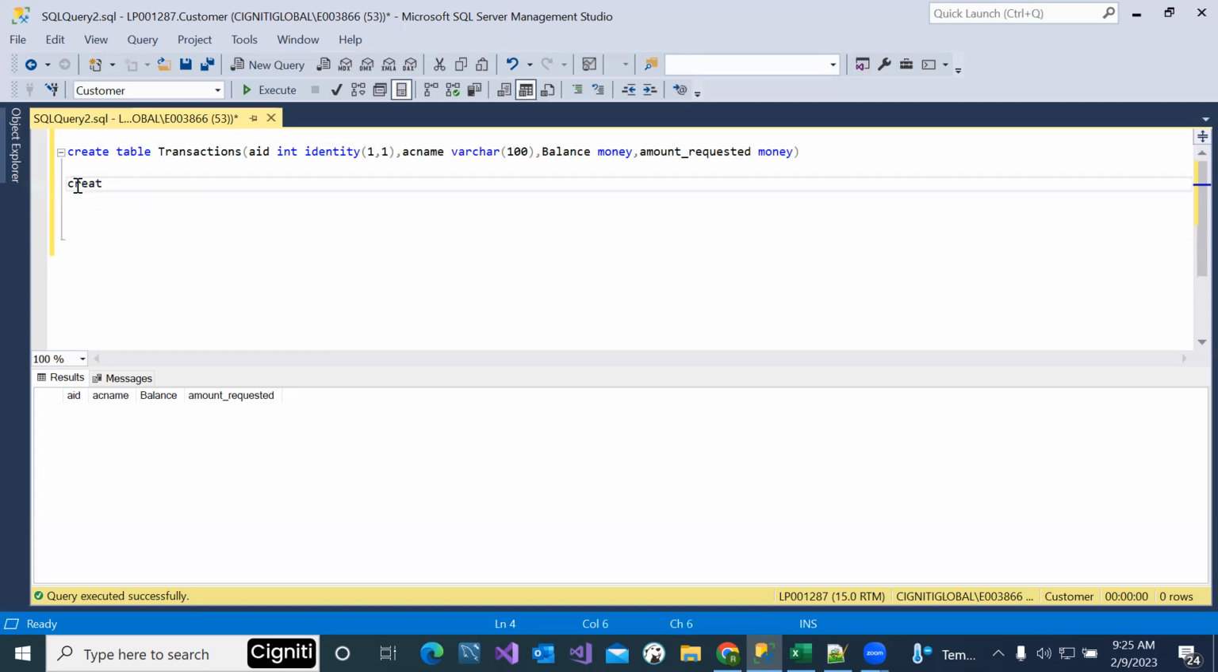Here the syntax is create trigger, then the trigger name. Let's say dbo dot, you can give any name, trigger one, my trigger. On which table? This is going to be dbo dot transactions. Create trigger, trigger name, this is user defined, you can give any name. On which table? This trigger has to be created on transactions.